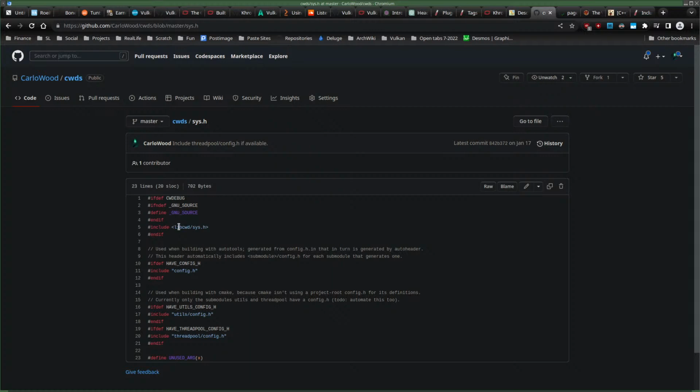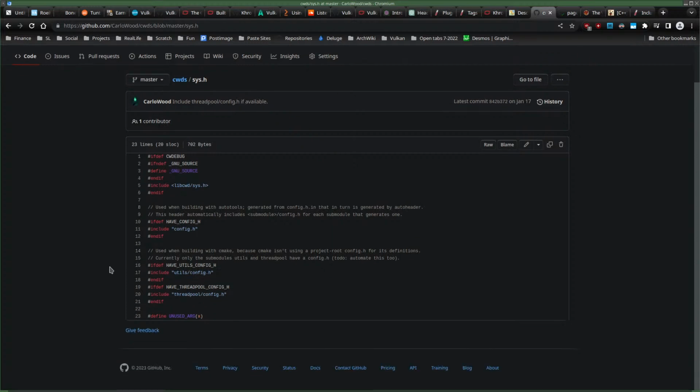Plus, of course, it's including the CWDS sys.h. But if you fast forward to 2023, this is always defined these days. It's just defined. Forget about a GNU source. I could just include it directly. I don't know, man. And this doesn't belong here. It starts to look like bitrot.